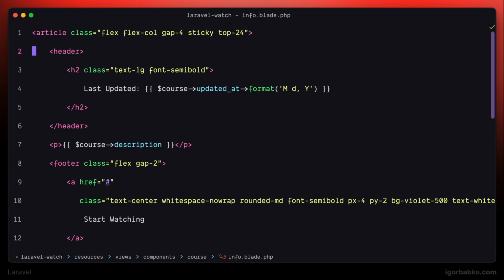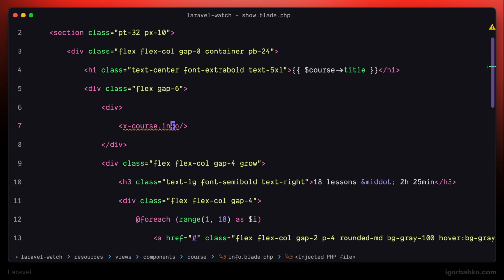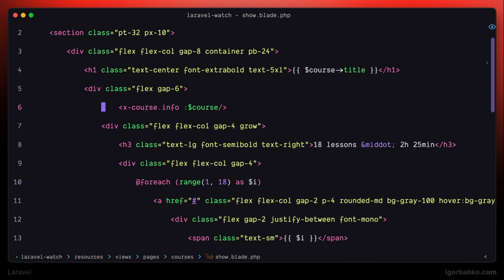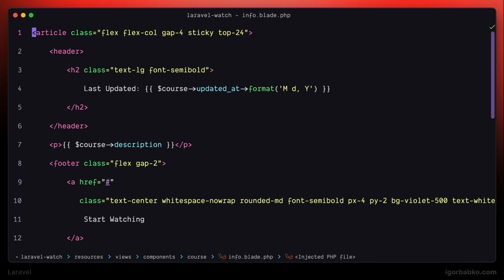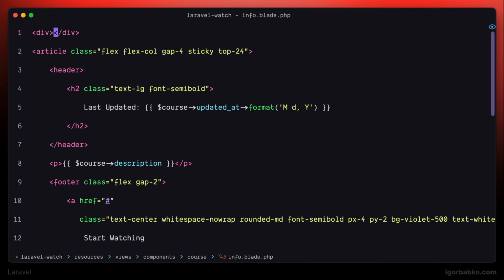And just because we are referencing this course variable inside this component, we'll have to pass this variable from outside by using a prop. So let's pass the prop called course like this. And we can even move this outer div and also move it within the info component.